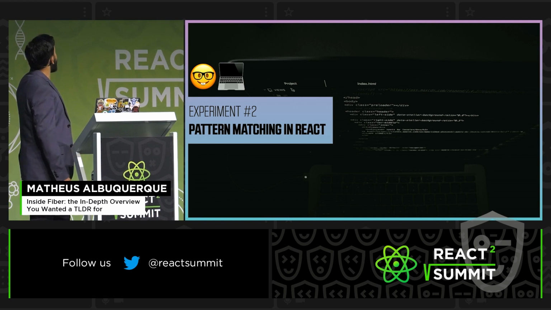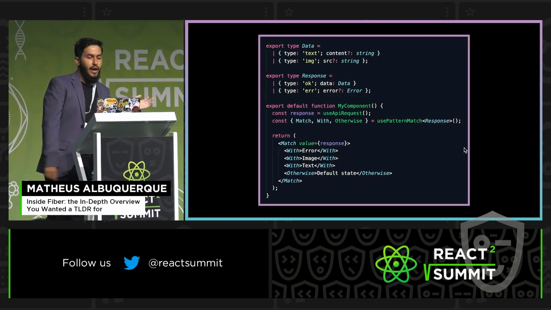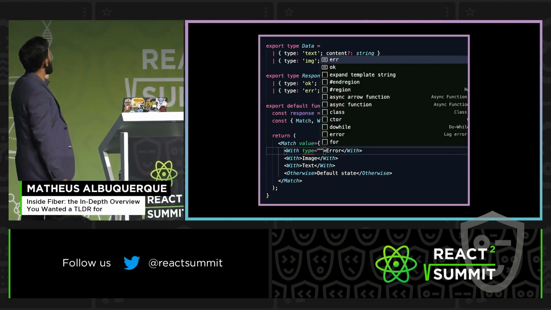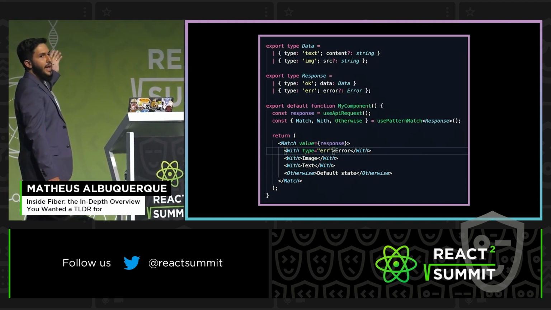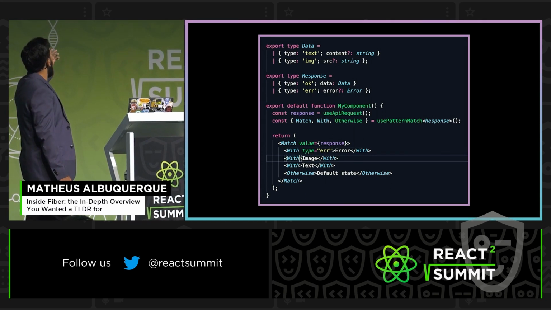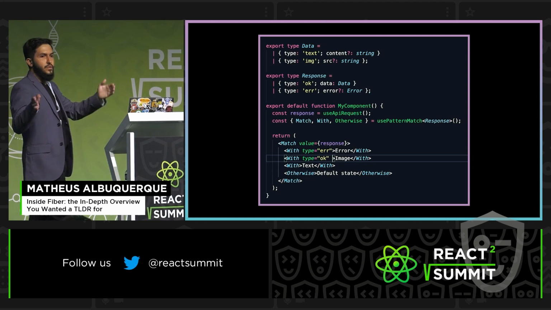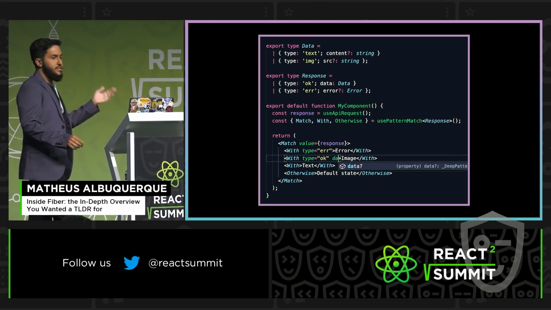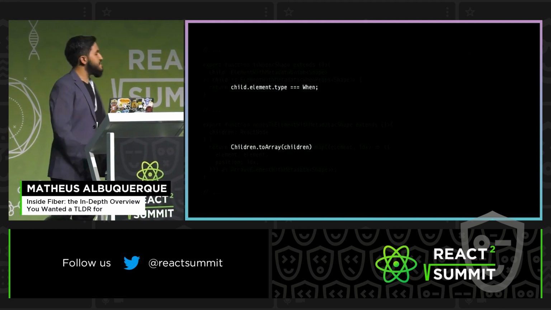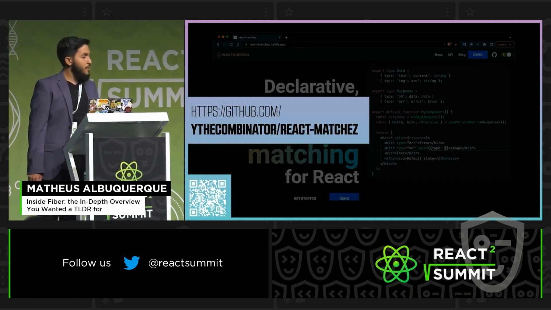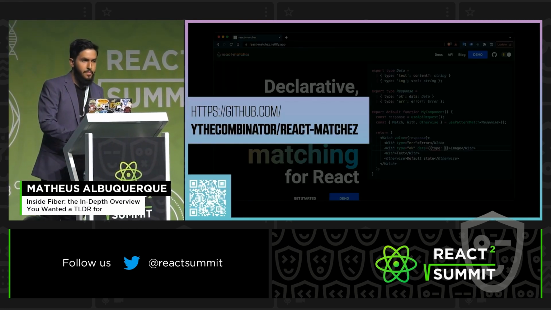The second experiment is pattern matching in React. So I have this example of code where basically I have a match component, and I have with and otherwise. This is typed, but what this code is doing is I'm trying to match a response of an API. If it's an error, I'm going to render my error component. If it's OK, but it's an image, then I'm going to render a component. And if it's a text, I'm going to render a different component. So that's pattern matching. And this is built by checking elements' internal metadata. By the way, the code for that is on GitHub.